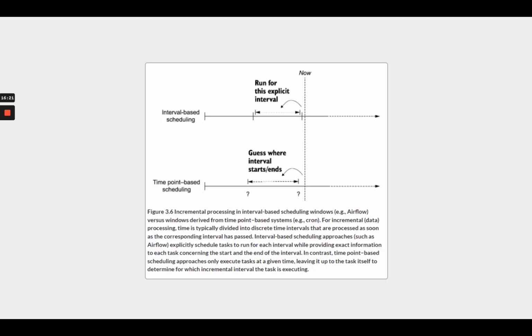An advantage of using this interval-based approach is that it is ideal for performing the type of incremental data processing we saw in the previous sections, as we know exactly for which interval of time a task is executing, the start and end of the corresponding interval. This is in stark contrast to, for example, a time point-based scheduling system such as cron, where we only know the current time for which our task is being executed. This means that, for example in cron, we either have to calculate or guess where our previous execution left off by assuming that the task is executing for the previous day, figure 3.6.